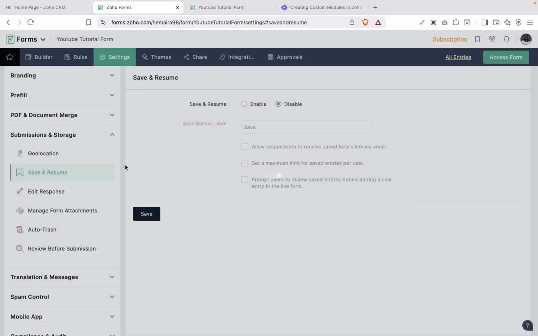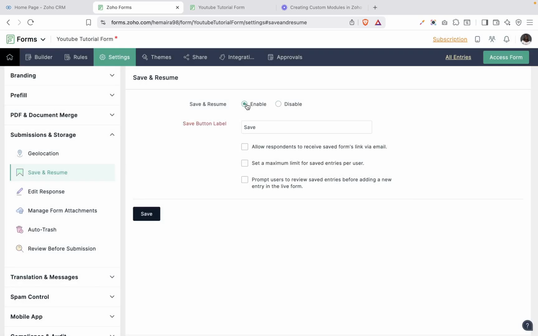You can also click on your save and resume, and click on enable, and when you click on enable, you are saying that if they are filling the form, they can save their details and come back to fill the remaining fields later. So if you disable this, they cannot save the form and come back. That means they will have to fill everything at a go. But when you click on enable, you are saying that they can save and complete later. So instead of using save, you can say something like save and complete later, or you can say save for now, or whatever works for you.